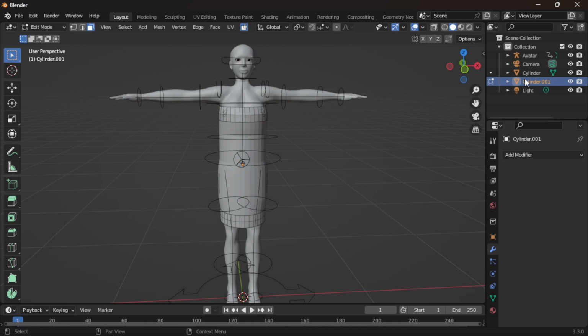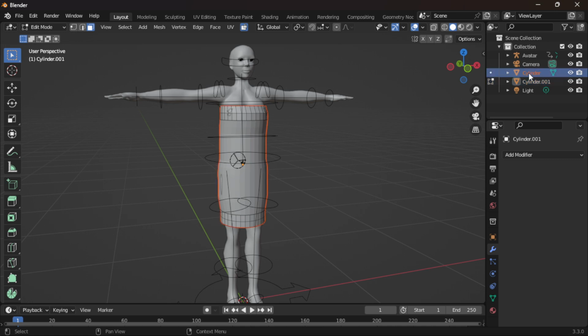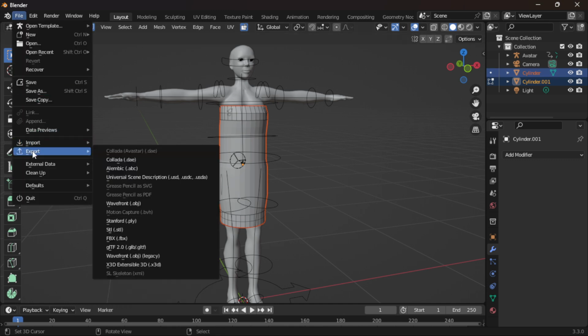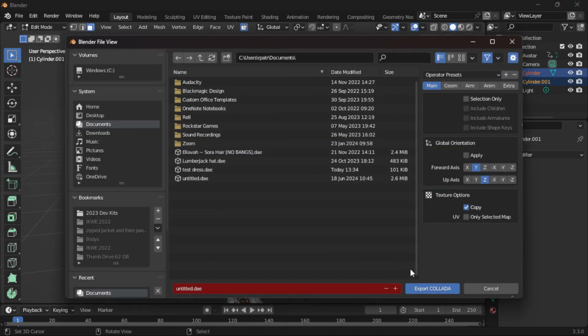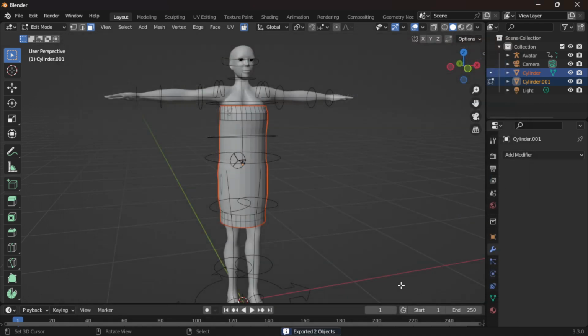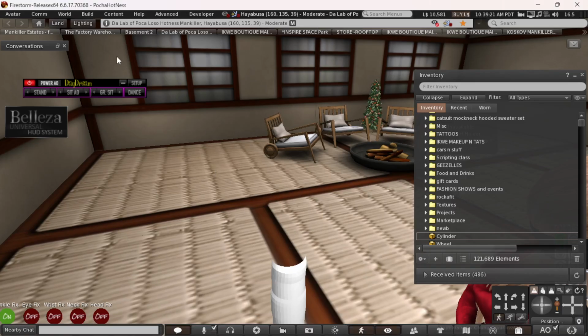And then I'll put this back on. So we will make sure we select both dresses. So I click this one. Left click on this. Hold down Shift. Left click on that one. File. Export. Collada. Selection only. And export. I don't know what I exported this to, but okay.